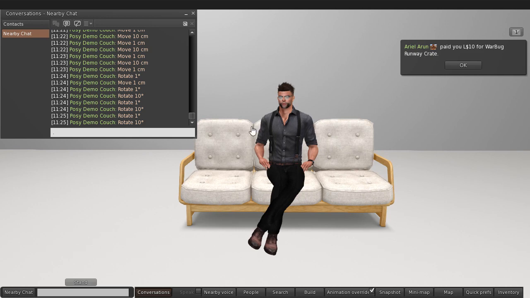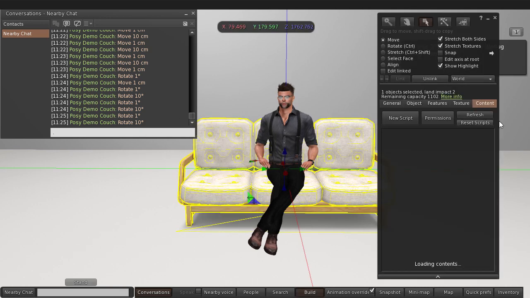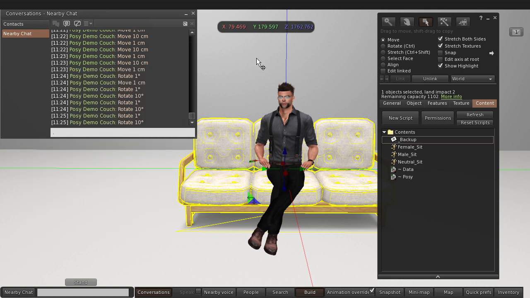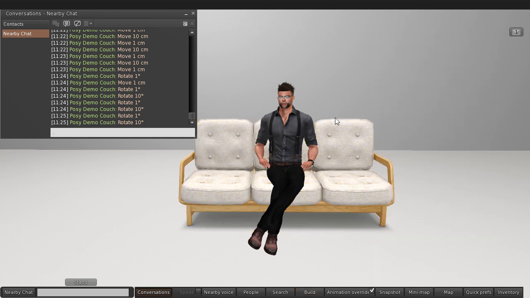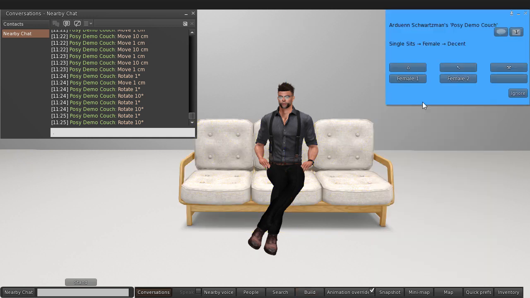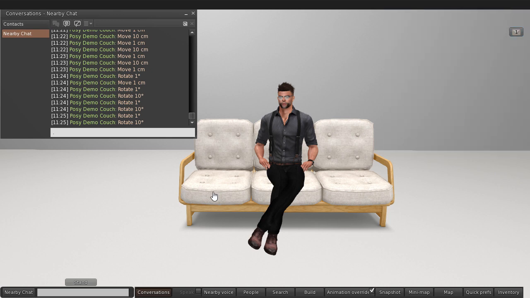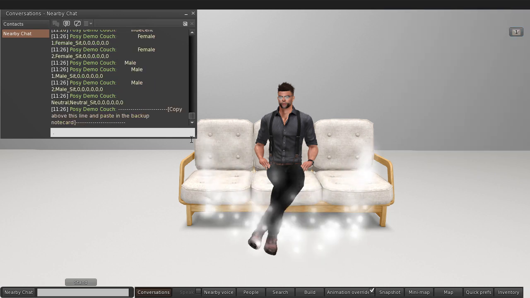So this is how you set up a menu with the note card with all these names and animation names and rotational values and positional values. Of course, these values aren't valid anymore because I changed them all. So if you want to make a new backup after this change, you go to settings, you press the backup button.